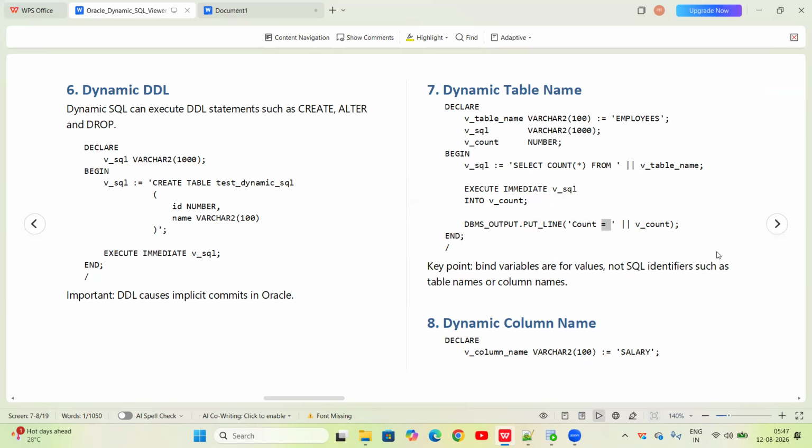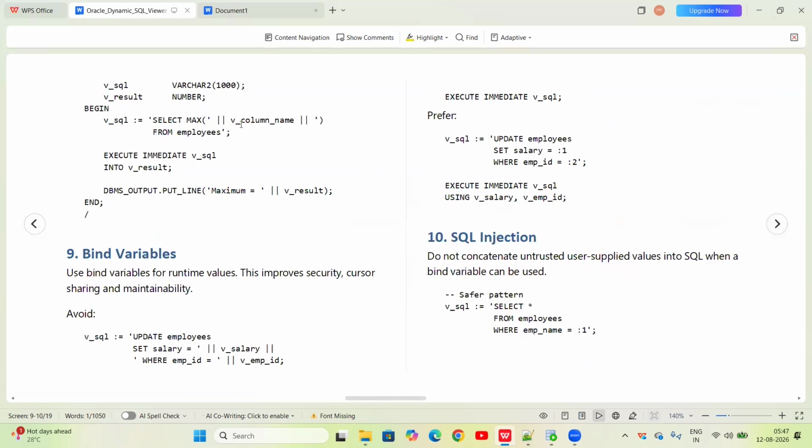This is a dynamic column name. If you want to give any specific column as input, we can put the input at runtime and find the max value, min value, anything.